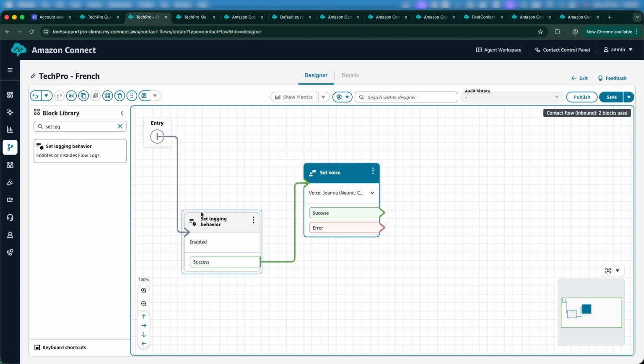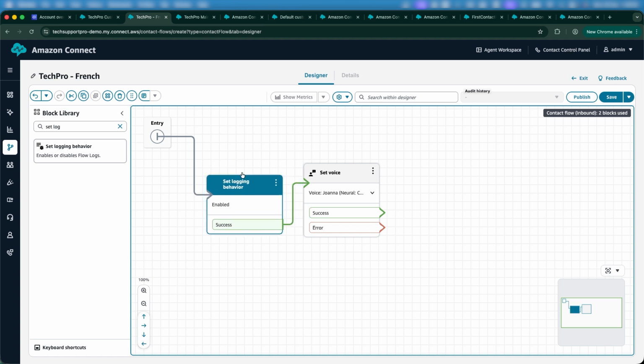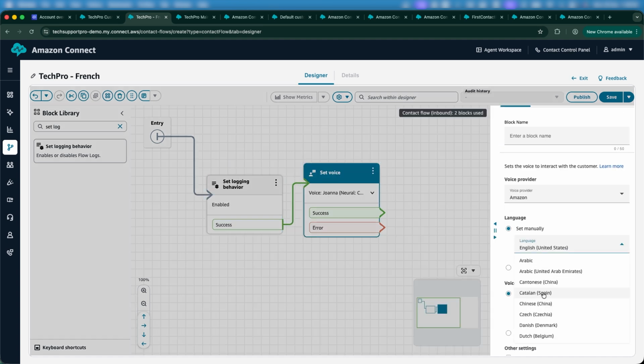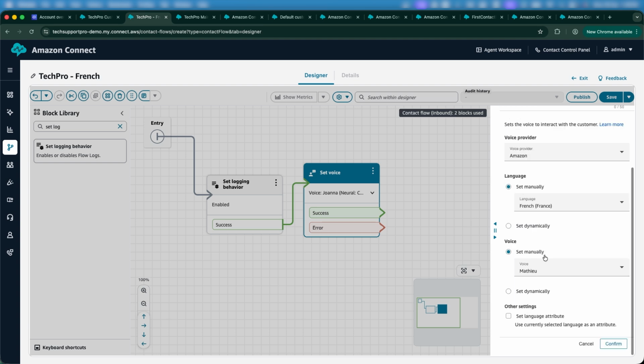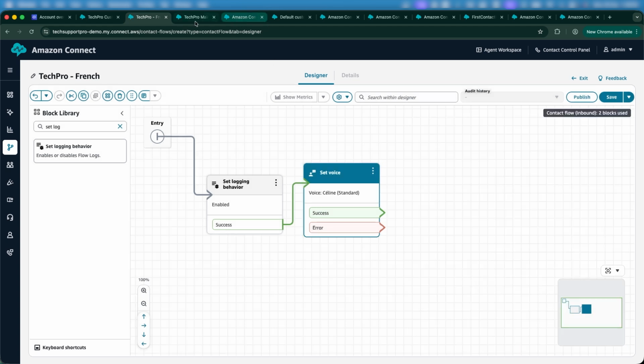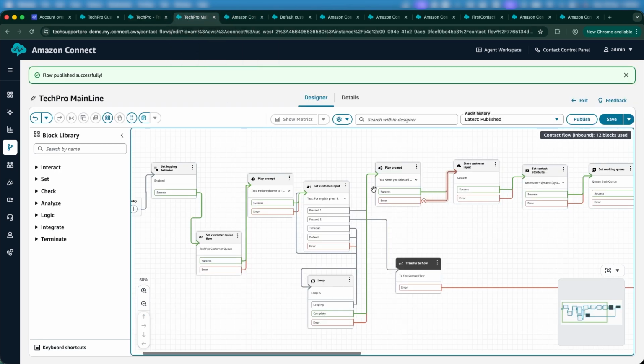There are lots of fancy ways that you can adapt. I just don't want to confuse anyone now. So let me just bring this in here. And my voice for this is going to be French. My French, I want France. And then let me go back for my Celine. Confirm. And then I just want to duplicate the same experience I have in here.